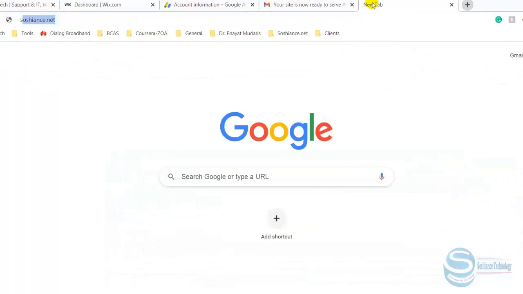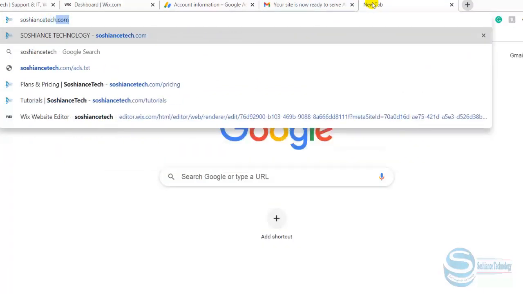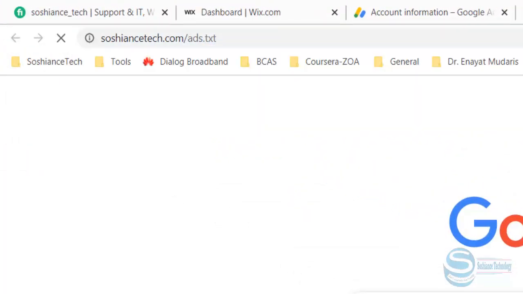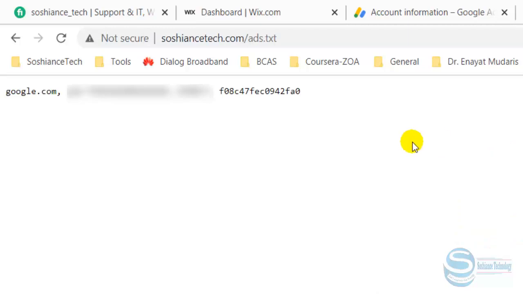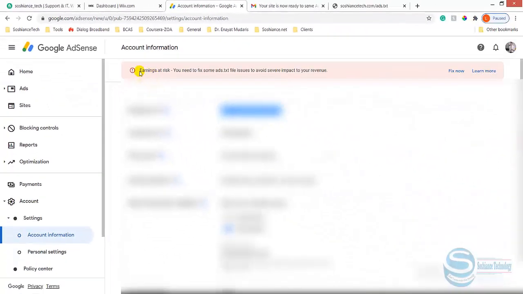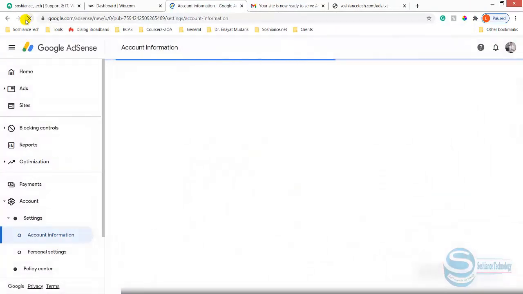Now when you go to your website, socialstick.com/ads.txt, it is solved and you should be able to see something like this. And this error message will take around 24 hours, give or take, to disappear.